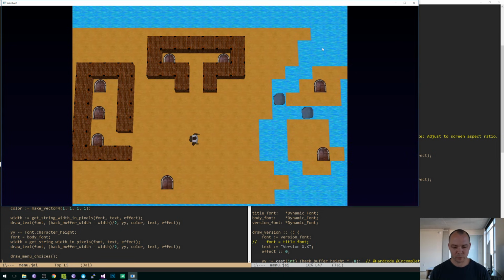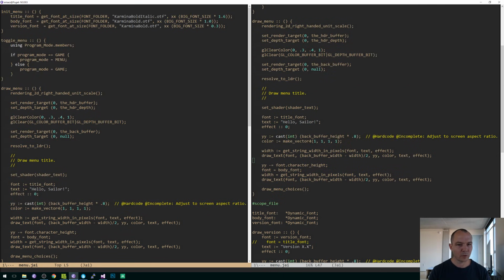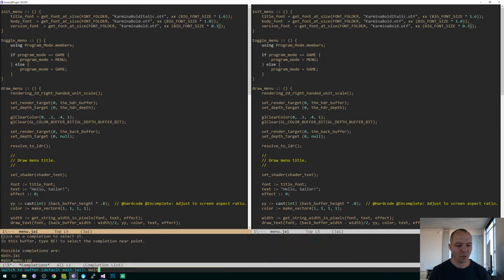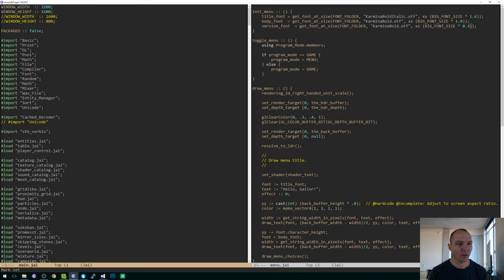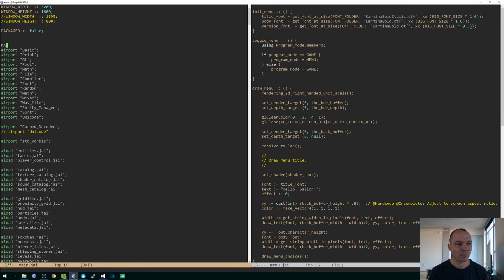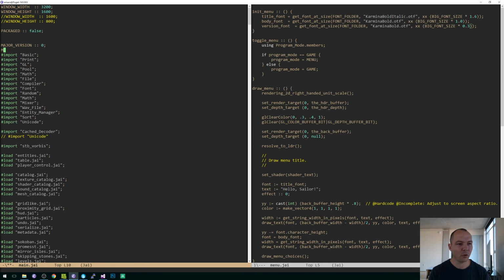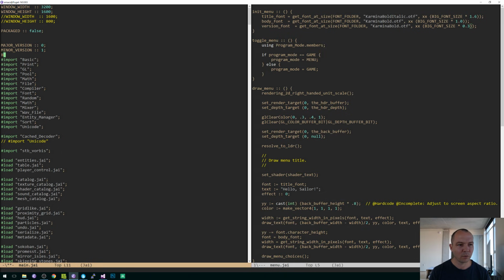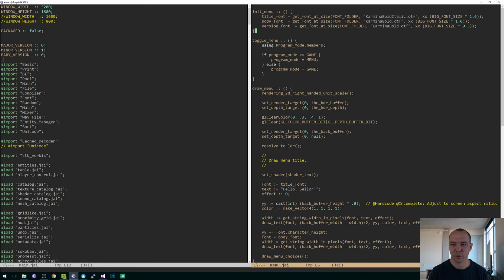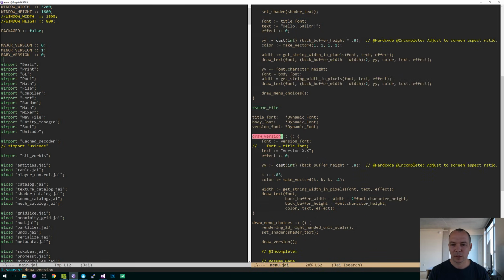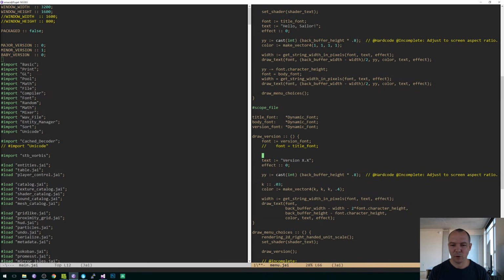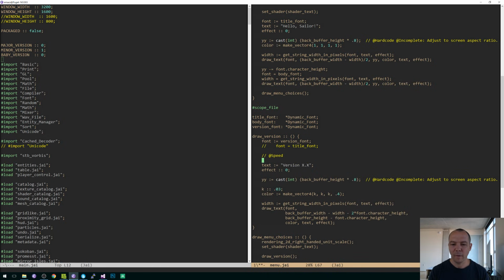Well, I don't think I have a definition of versioning yet. So for now, we're just going to say major version is 0, minor version is 1, and baby version is 0, right? And we're just going to dynamically format a string. We don't care. This is probably something we won't draw unless you hold down a key or something.